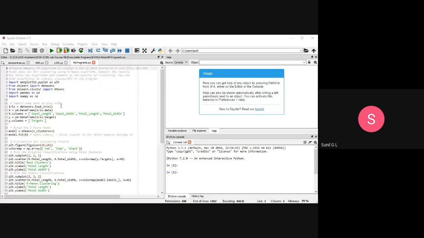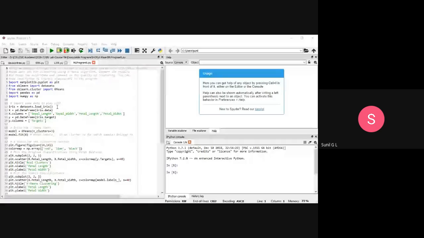Okay, so here the iris dataset is one dataset available in sklearn. This is the most popular dataset, and you will call it the iris dataset. It is nothing but a flower dataset. In that we will have petal length, petal width, sepal length, and sepal width. There are 4 attributes.